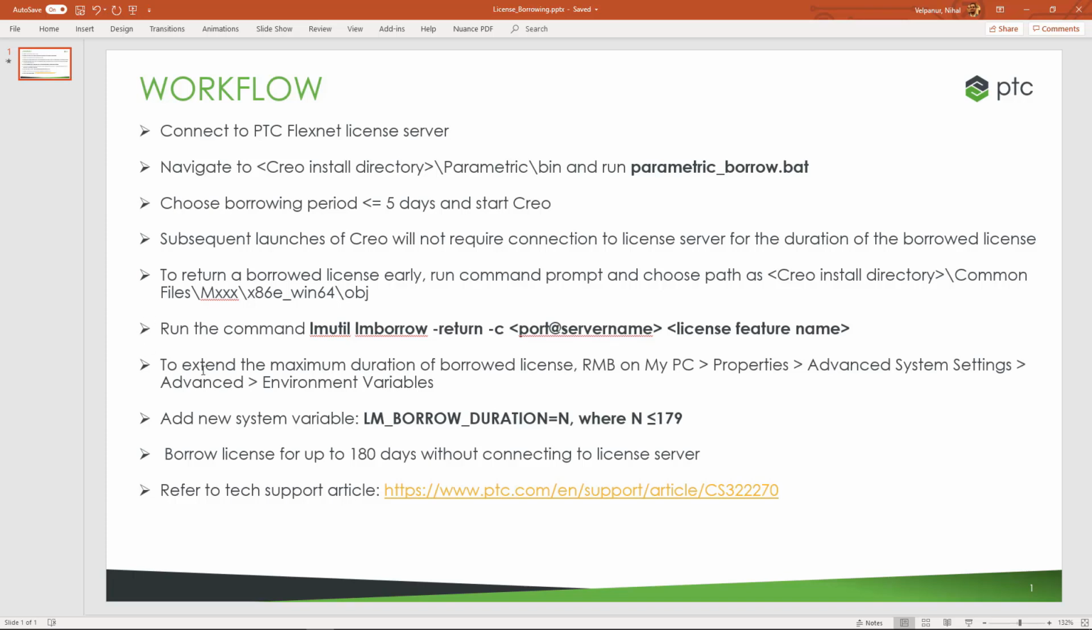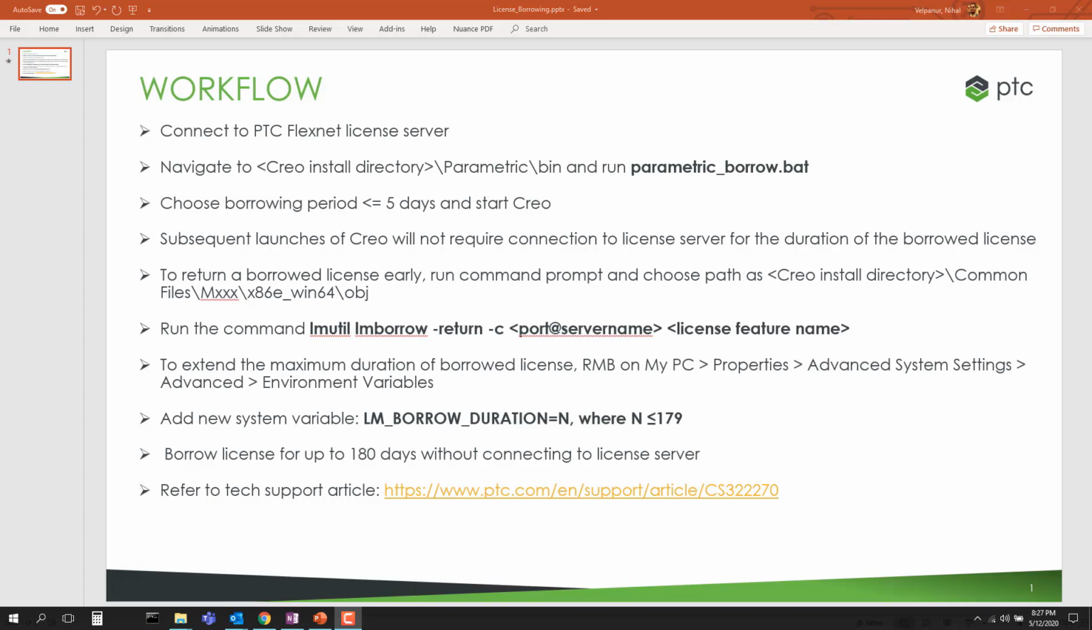To extend the maximum duration of the borrowed license, right-click on My PC, go into Properties, go into Advanced System Settings, and choose Environment Variables. Add a new system variable called lm_borrow_duration and provide n, which could be less than or equal to 179. You can now borrow a license for up to 180 days without connecting to the license server. Thank you.